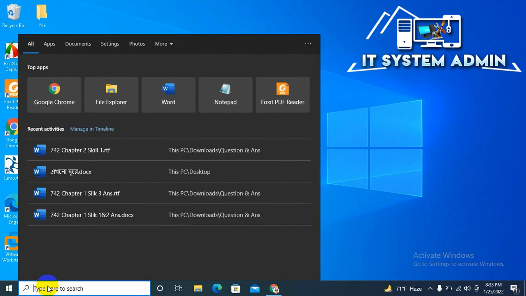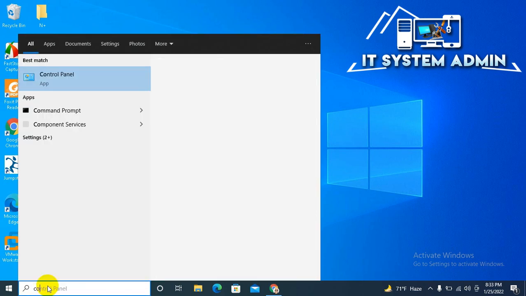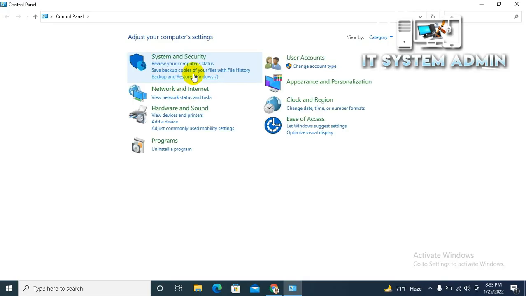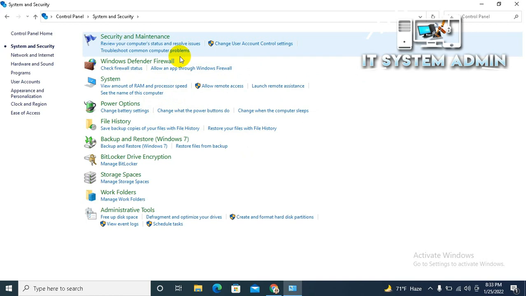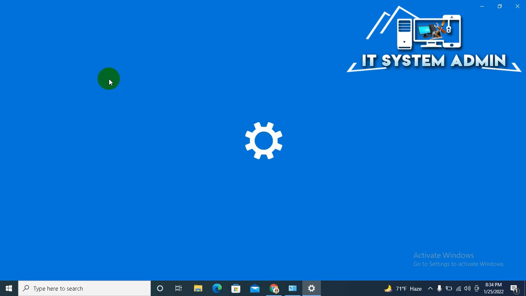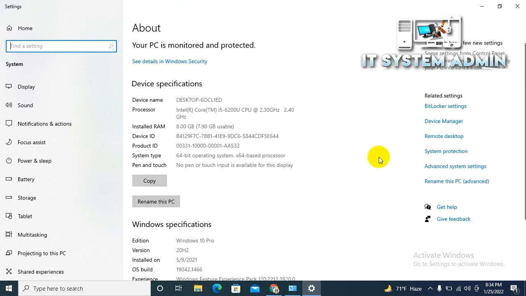Now you can go for the third way. In search type Control Panel. Click on Control Panel. Now click on System and Security. Now click on System. Here, Additional System Settings. Click on here.